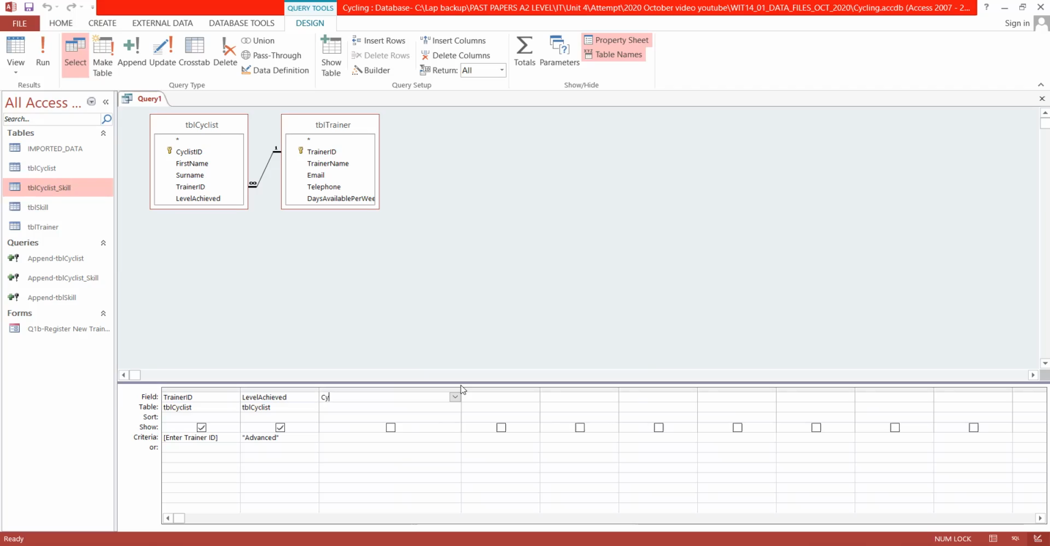We are going to put cyclist name colon, square bracket, within square brackets first name, then plus, within double quotes put a space. So that would be the space between the surname and the first name, and then within square brackets again surname. Just make sure that, because these are field names, they are the same as in the table. So save the query. So this is question 2A.